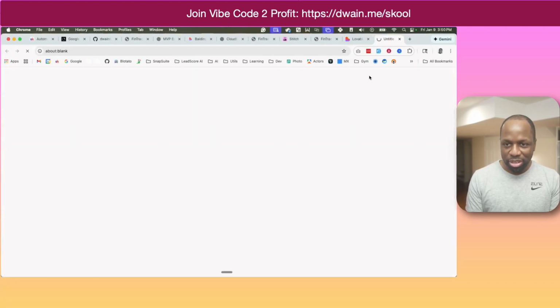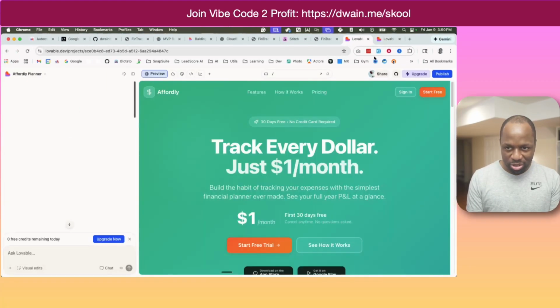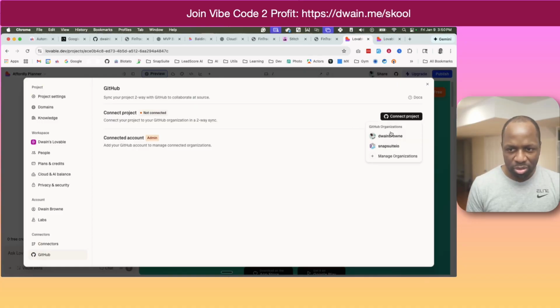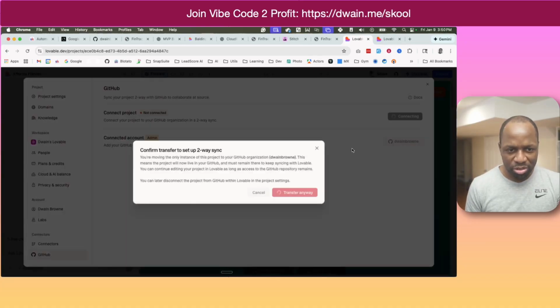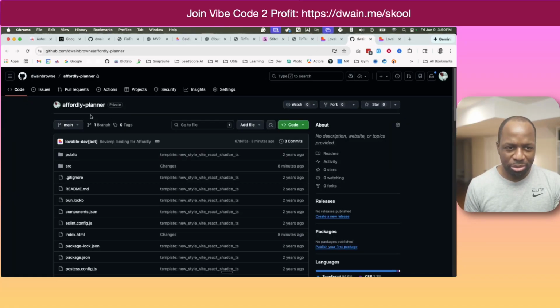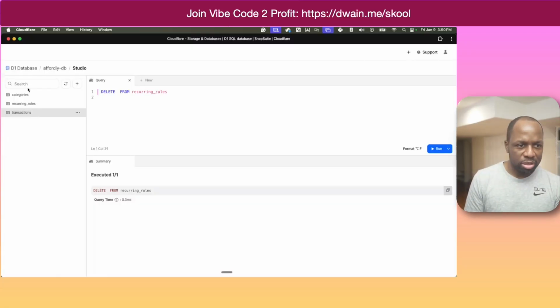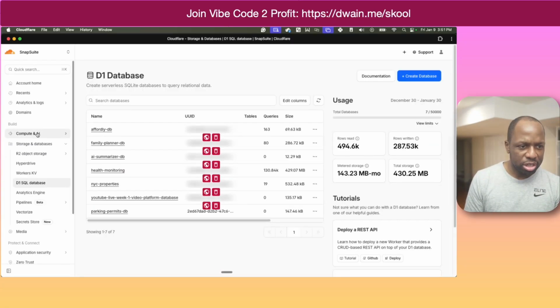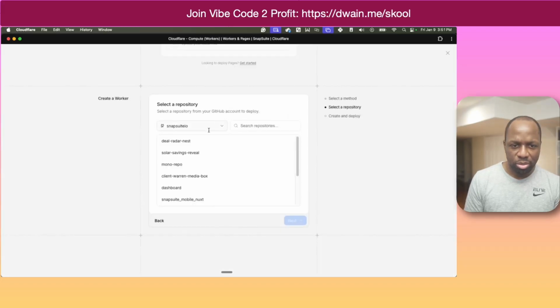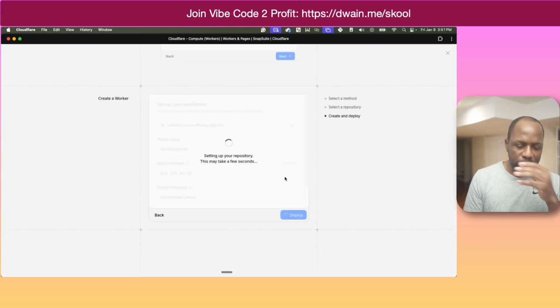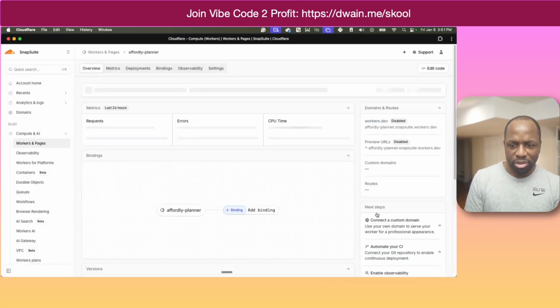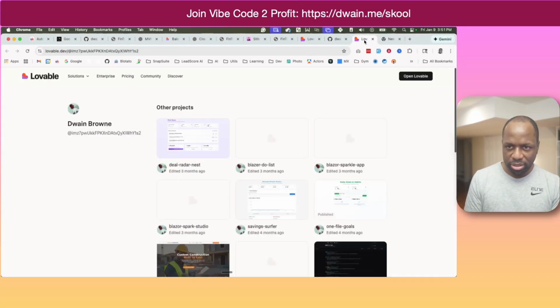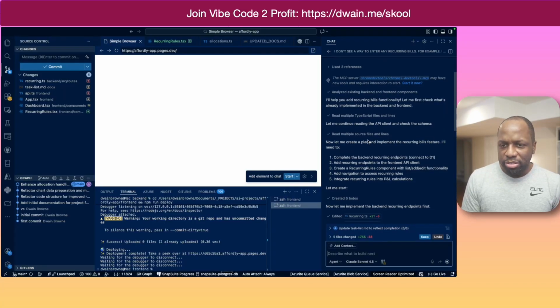In fact, let's do this. Let's connect to Git. Connect project. Dwayne Brown. Transfer. Affordly planner. Sure, we could change that. And then from Cloudflare, we're going to launch our create a node database. We're going to go here, connect with GitHub. There we go. Deploy. We're going to run into a build error here, and we're just going to get that sorted out. That's not a problem. Connect to project. Perfect. Good. So that's been done. Okay, so let's see what it's doing here.